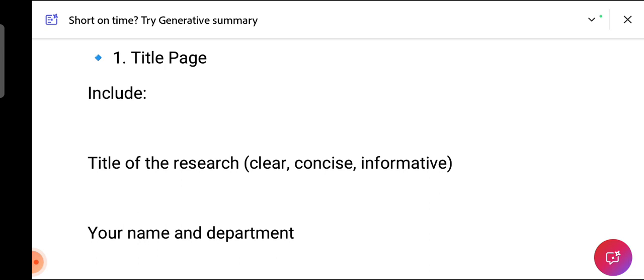You need to have a title page. You don't have to write "title page", but on the title page, you need to write the title of the research in a very clear, concise, and informative way. It should not be too long. It should not be too short. It should be appropriate and relevant, and this you can decide after your supervisor's approval.